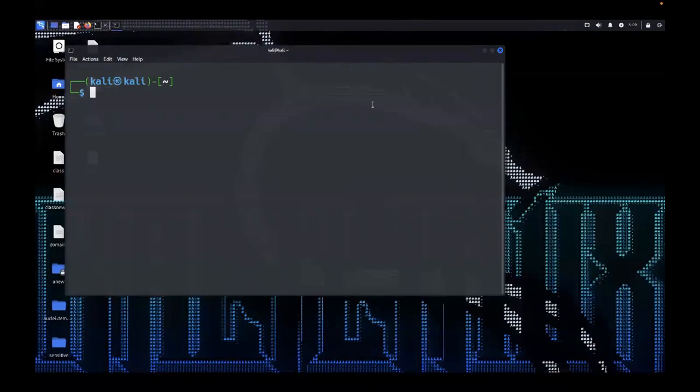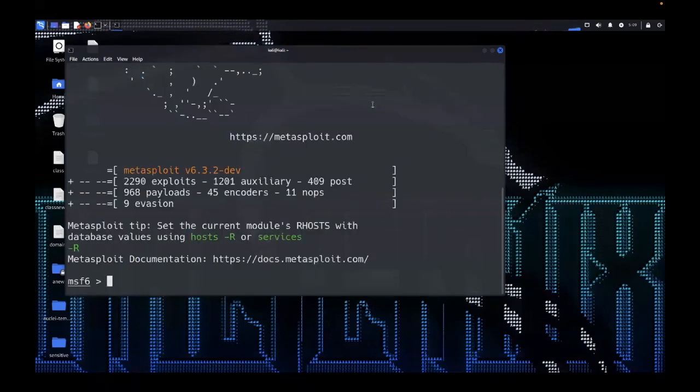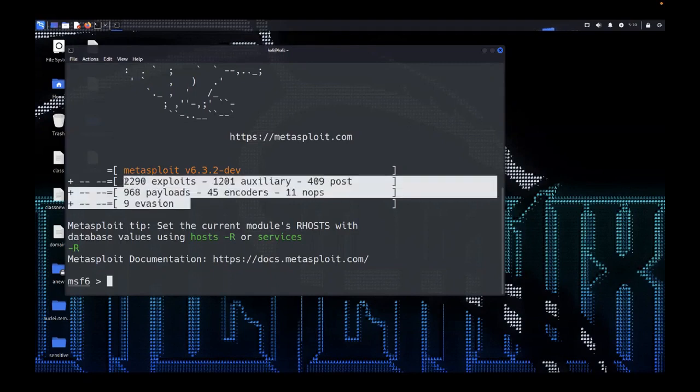So here is my Linux terminal. I have to type msfconsole and hit enter. It will take 15 to 20 seconds to start, and after it is running, you can see all the modules presented here. There are 2000 exploits, 1000 auxiliaries, 409 ports. These are all the modules we have in our system.